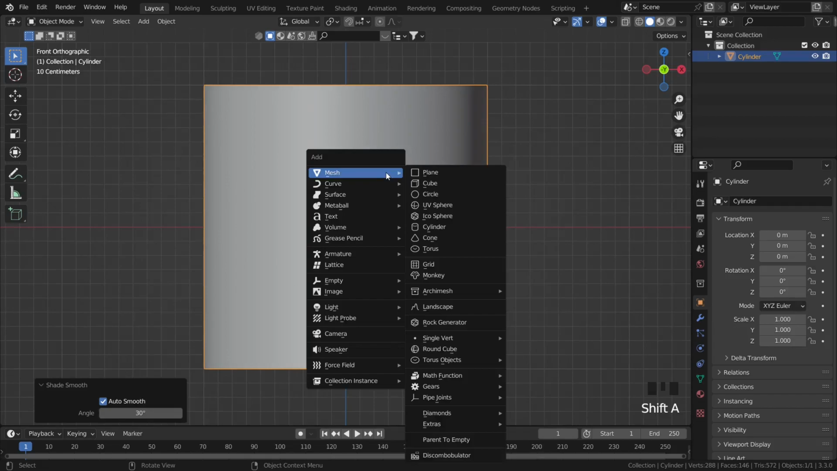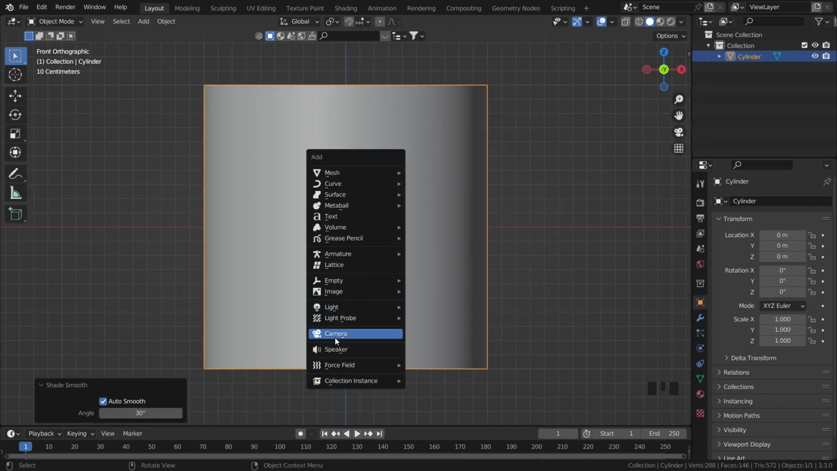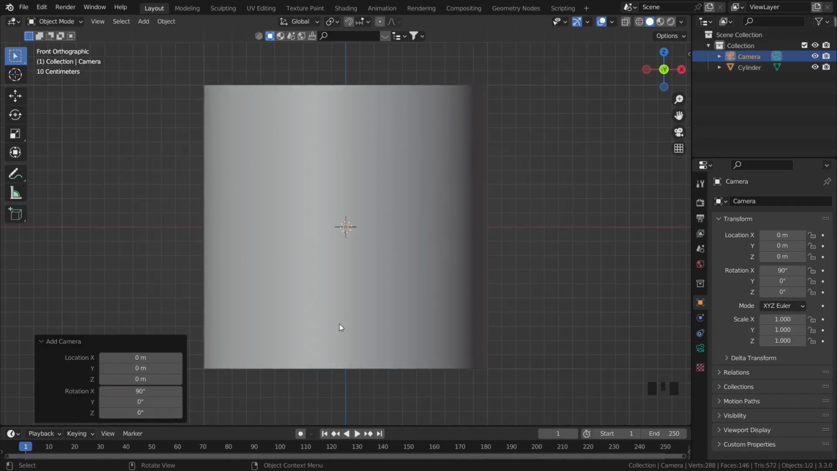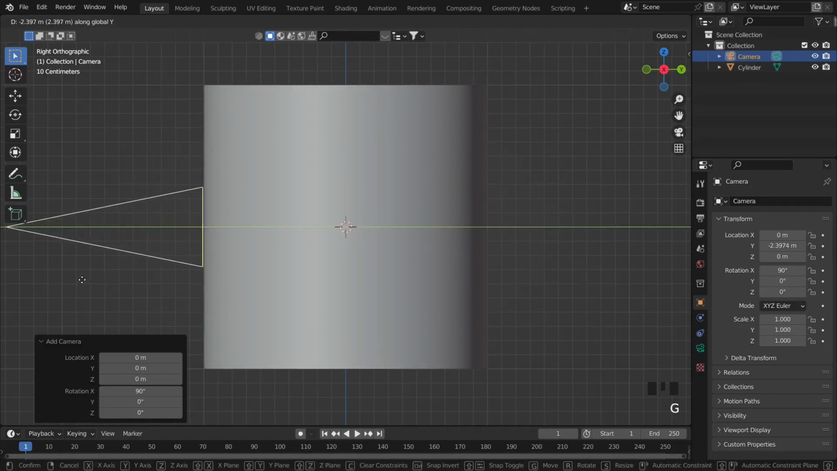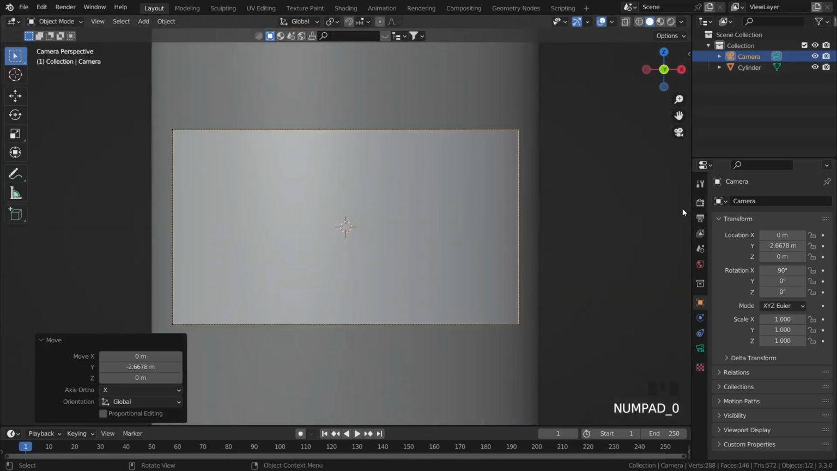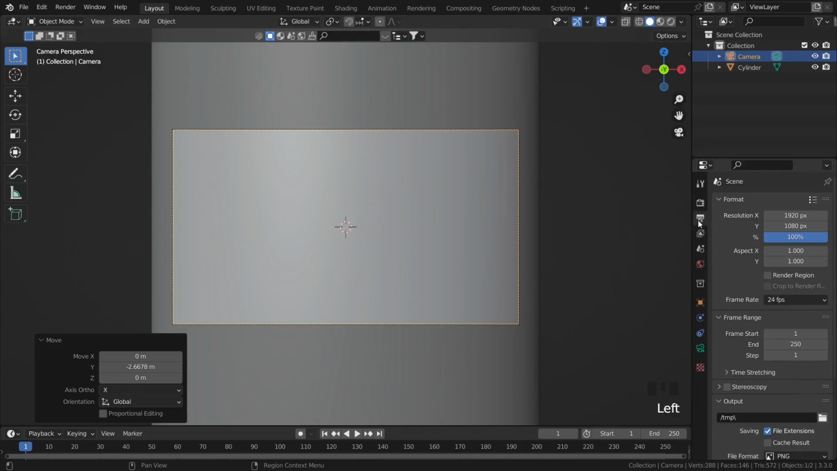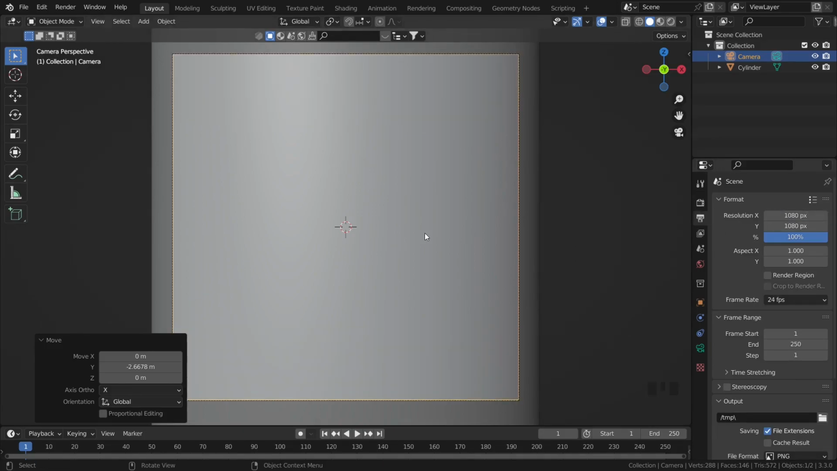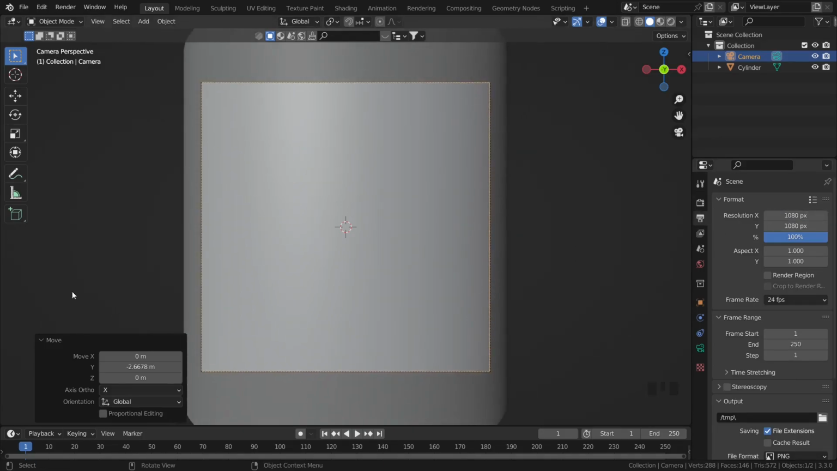Shift A and add a camera while you are in the front view. Press 3 to go to side view and G Y to bring the camera back. And now while you are in the camera view, you can go to the camera view by pressing numpad 0. Go to the output properties and change the resolution X to 1080 to make the camera more like a square.